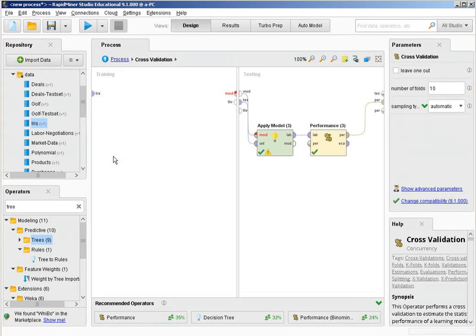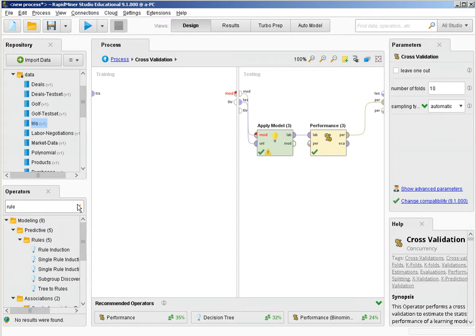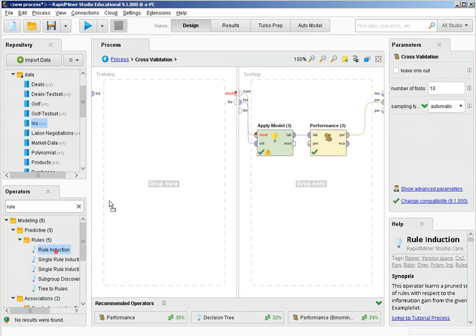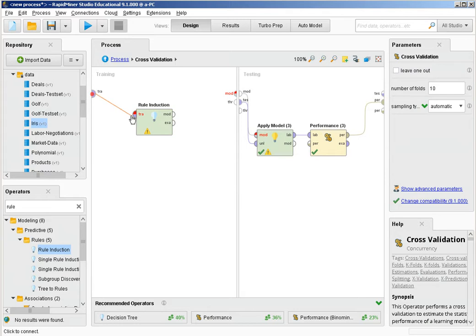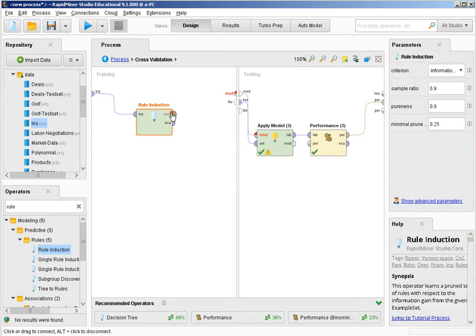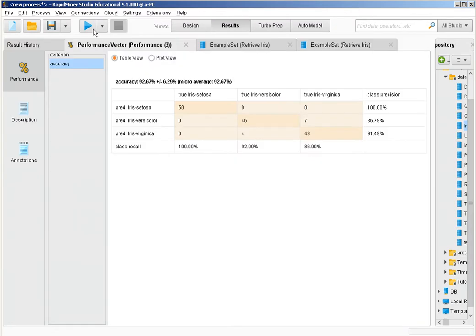I'm going to remove the tree, and for example, I'm going to look for a rule-based model which got an accuracy of more or less the same as the decision tree.